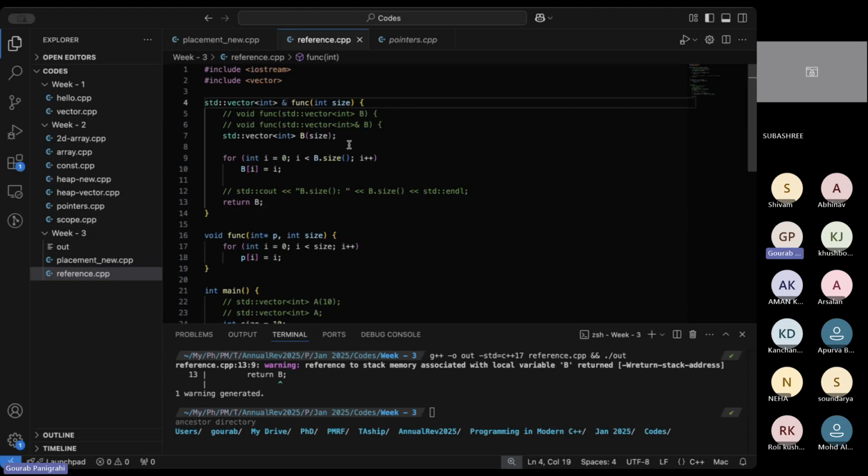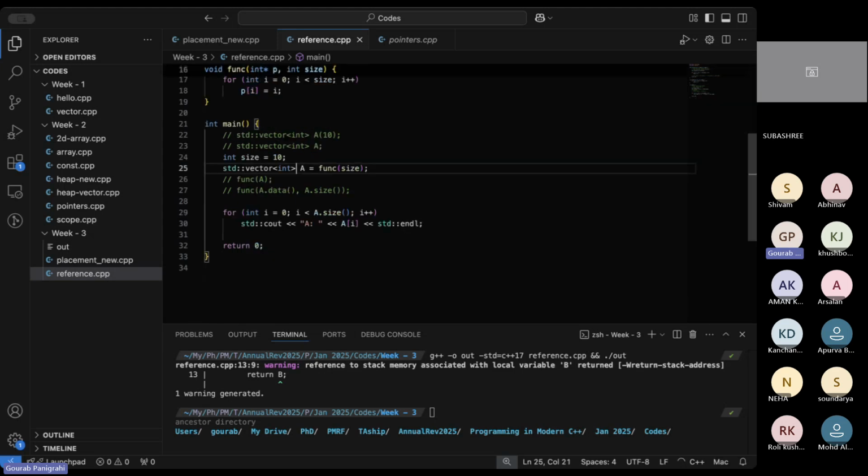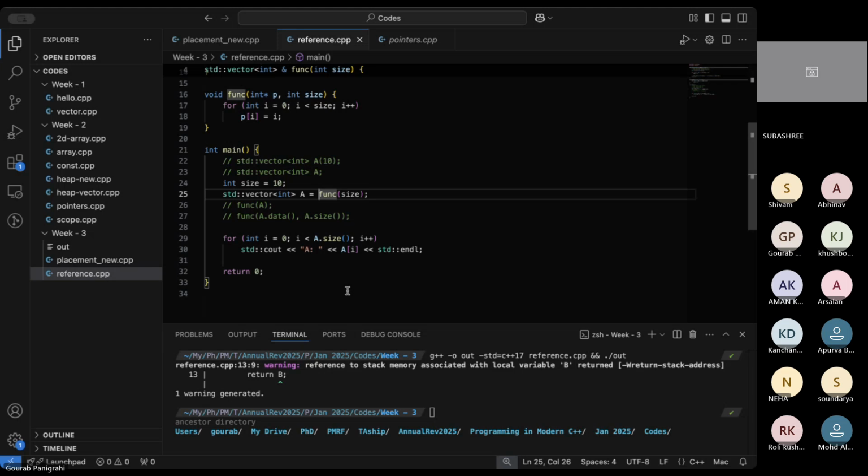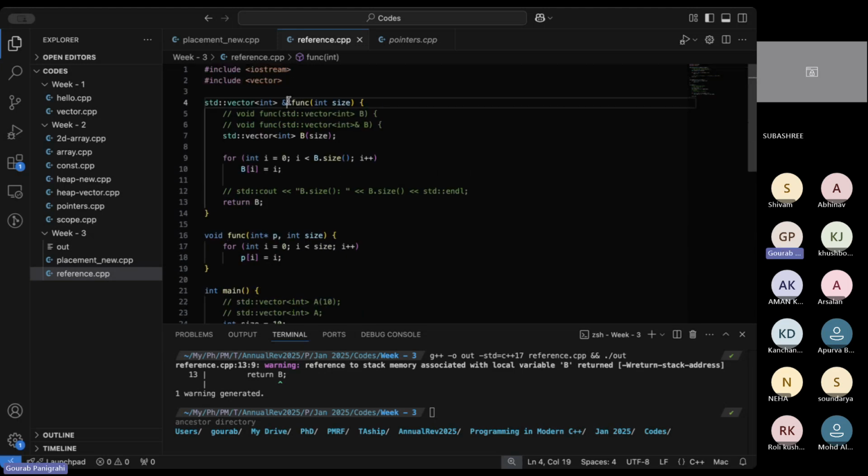Okay. I think we need another loop in main for copying B into A. You actually don't. If you have something like this, where you're returning B here, and this is a standard vector, the standard vector automatically will make a copy for you. It's there in the standard itself. The code is there. You don't need a loop for it. Okay. I hope that is clear.